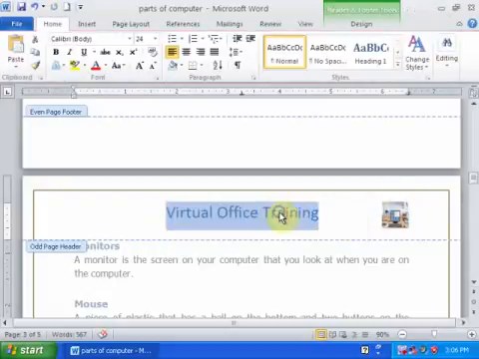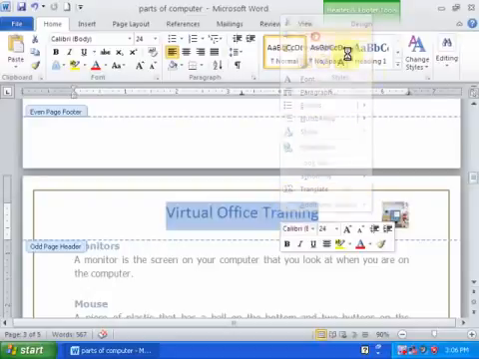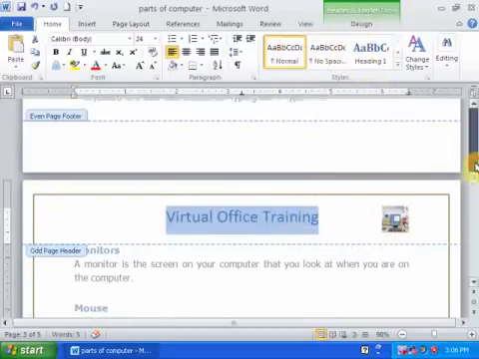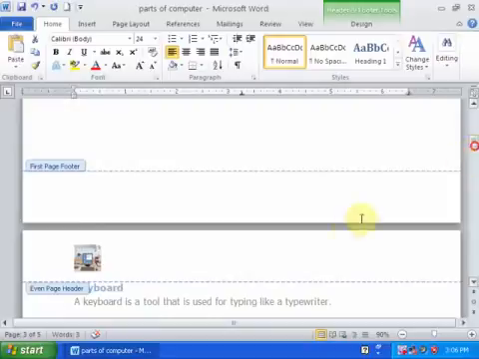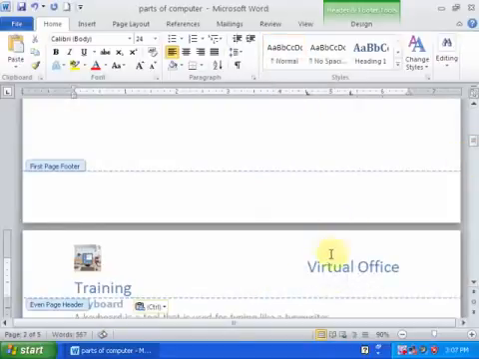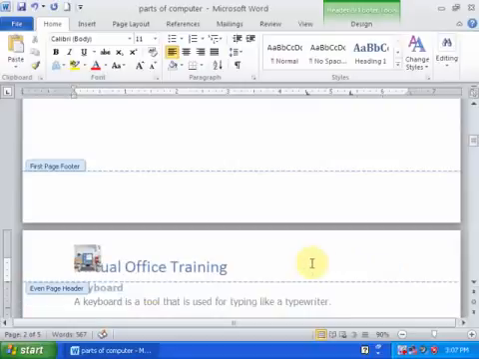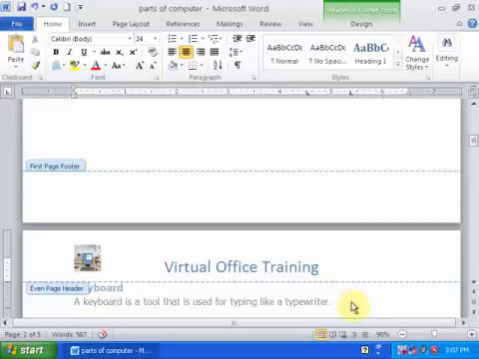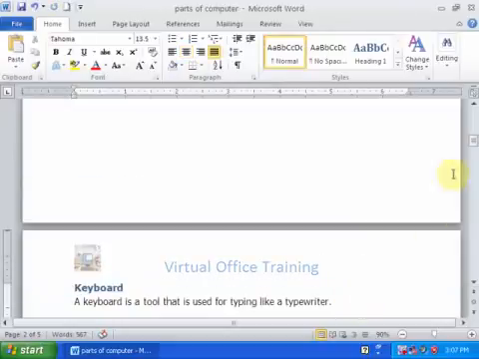Just copy this header and paste it in the header section and make it center, and double click anywhere in your document.